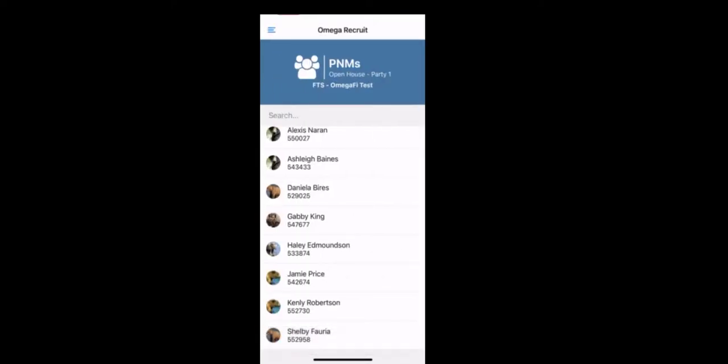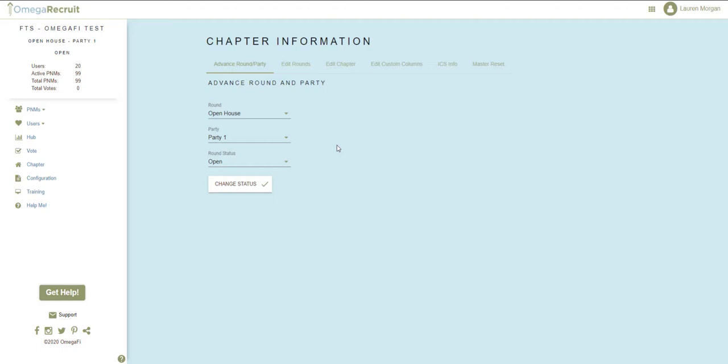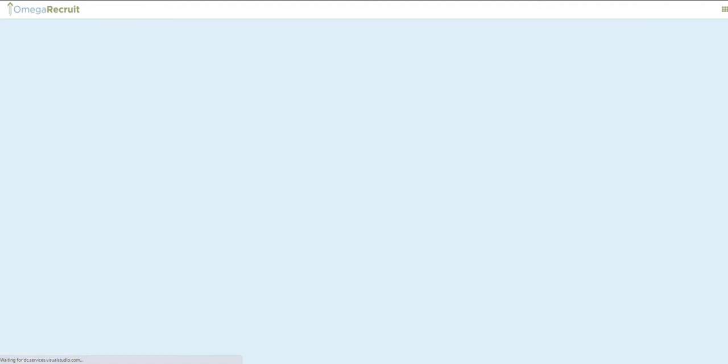Now that our votes have been submitted, let's return to the admin view of the OmegaRecruit desktop version. Now that we've returned to the admin view, we can view votes and manage Pnms. I am going to go ahead and do a quick refresh, that way we can view the submitted votes.